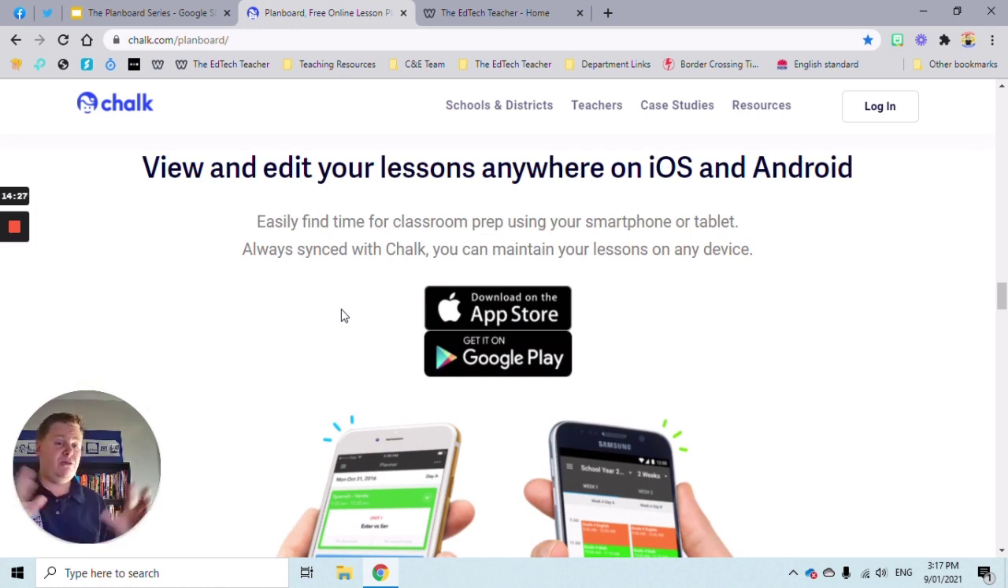Right now, I'm going to show it to you using the web browser, but you can also use the mobile app. So you can download it on the Apple App Store, or you can get it on Google Play. It works fantastic on your phone, on your tablet, basically any internet-enabled device where you can access the internet or the app, you can use Planboard.